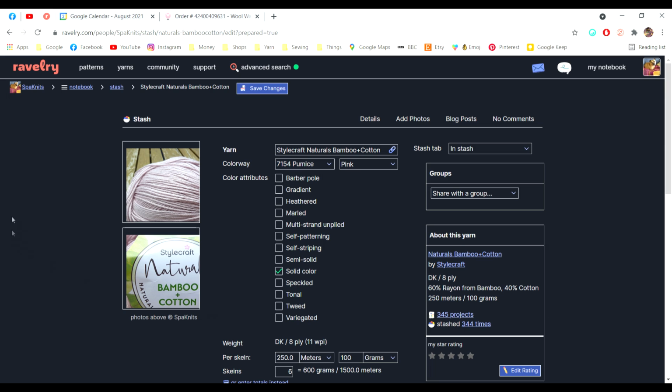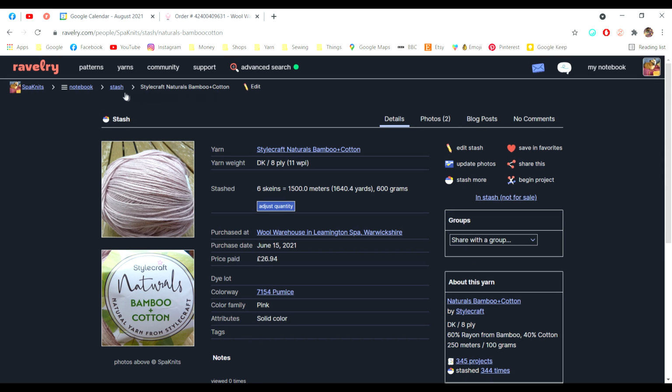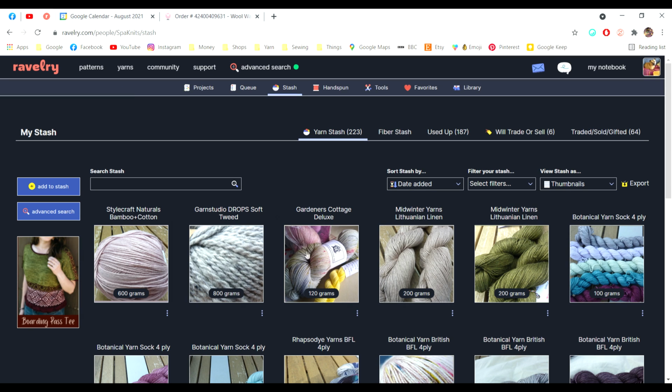So there we go. So that's 2 lots added. I'm going to save changes. And then I'm going to click on here to go back to my main stash page. And you can see that it's added the bamboo and cotton, the naturals. Okay. So that's all I'm going to do today.